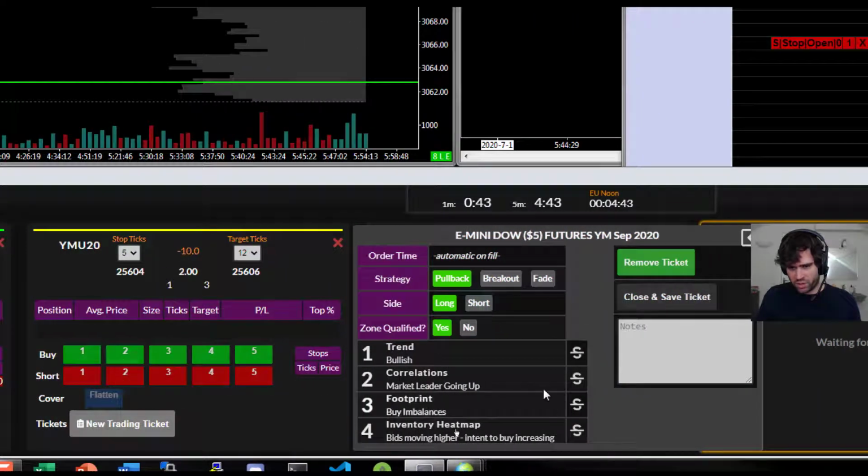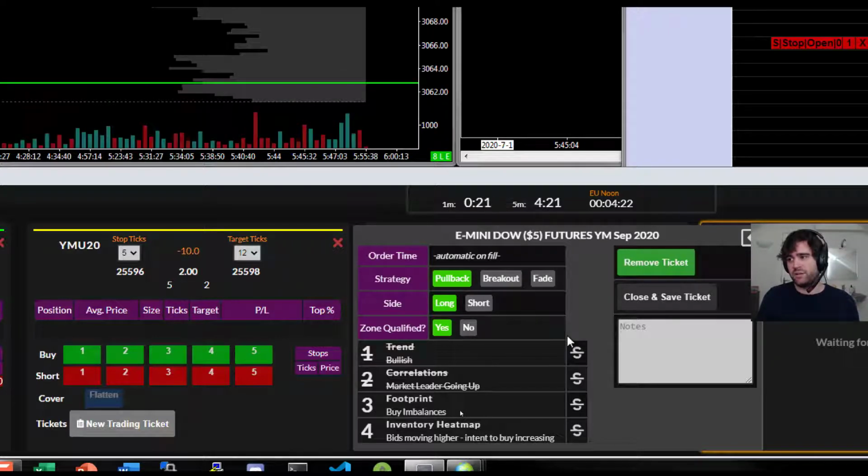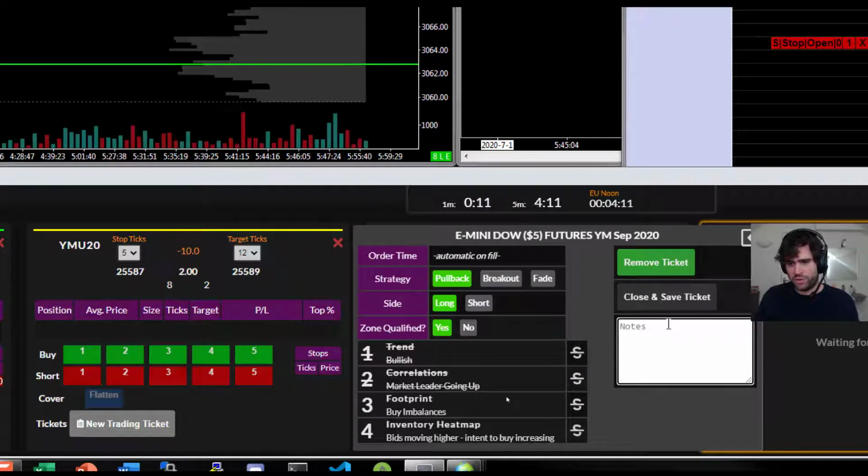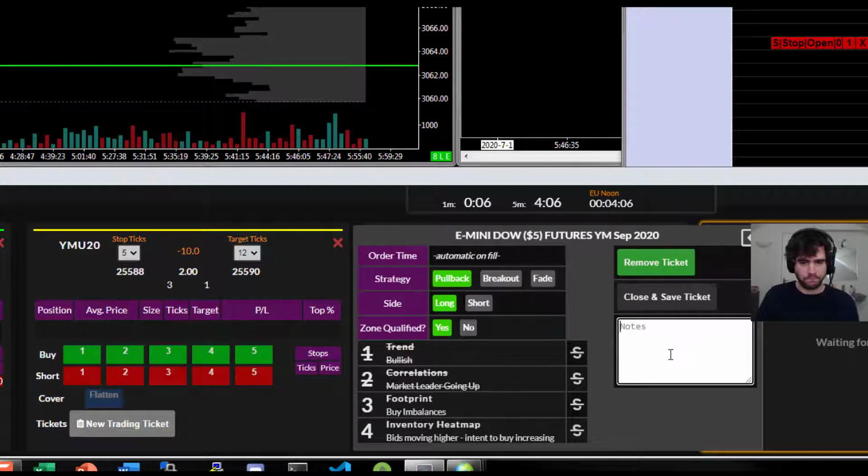So I can also scratch them as we are going in the trade, and maybe on the correlation chart, the market leader is not going up anymore. I scratched the actual qualifier, and when there are fewer than 2 still qualified, then I could decide to actually scratch the trade or get out of the position. I can remove the ticket, or I can add some notes, and when the order is over I can close and save the ticket in the database from this system.